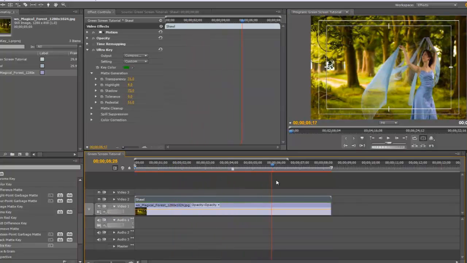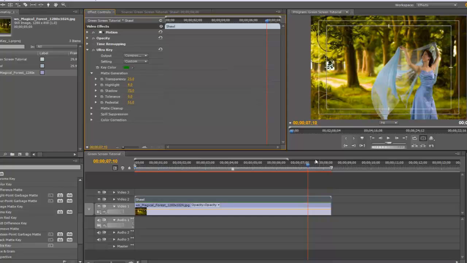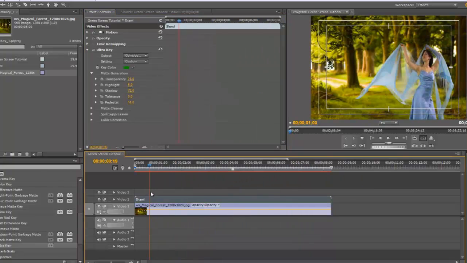Now you can see how easy it is to key, and you can see that her shawl is still somewhat see-through, a little more see-through than we'd like. So we're going to go back over here to the transparency, and we're just going to drop this down just a little more, make it look a little more realistic. And there you go. That's how insanely easy it is to use the Ultra Key feature of Adobe Premiere Pro CS5.